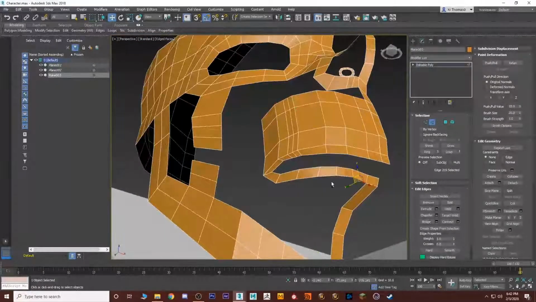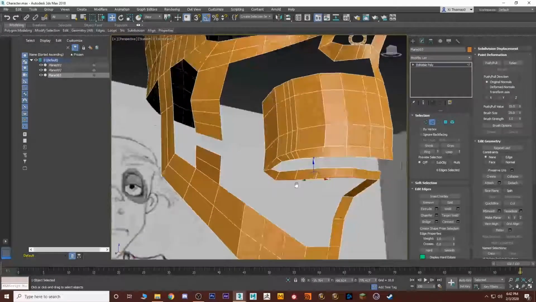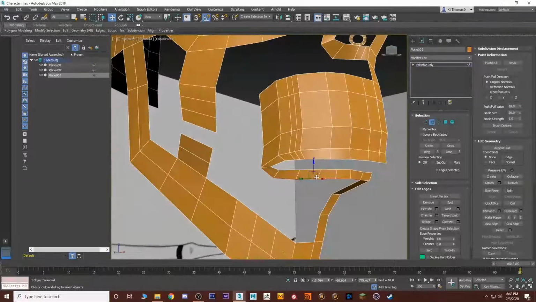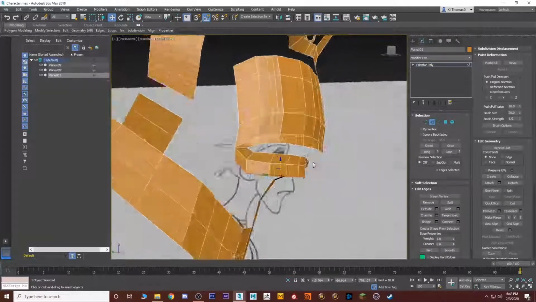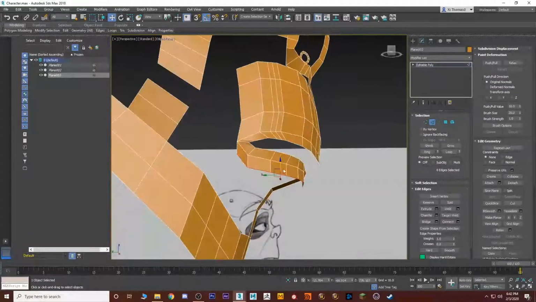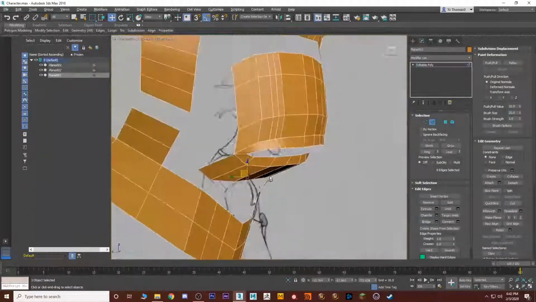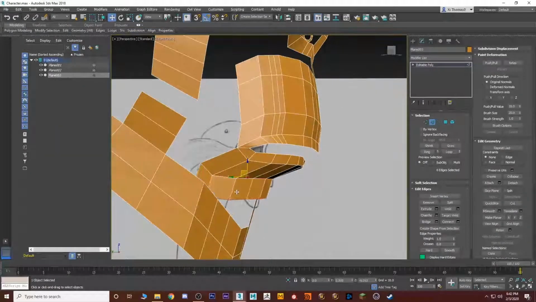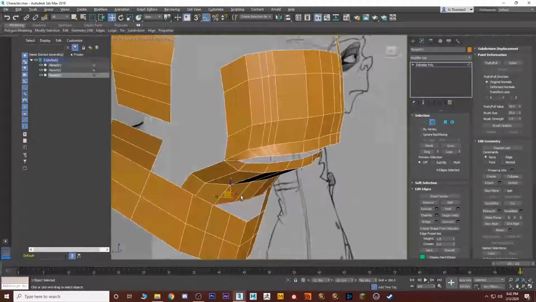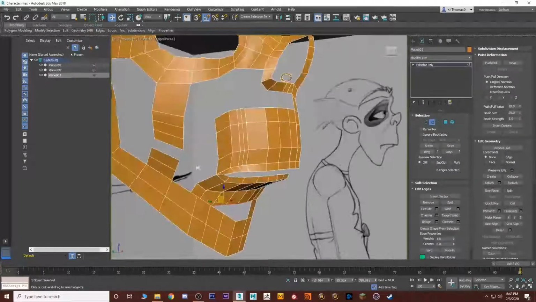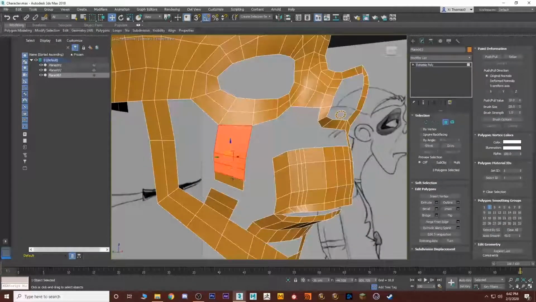Alright, bottom lip as well. And this is the trick I'm going to use here. I'm going to create a small quad here to be able to separate everything together. And I'll explain to you guys what we'll be doing after that. There we go. Okay. Delete all this.